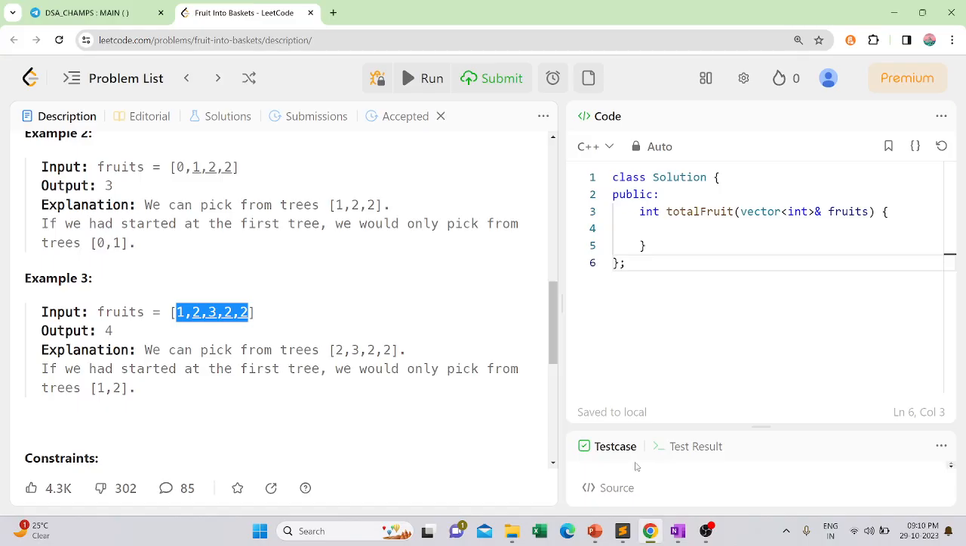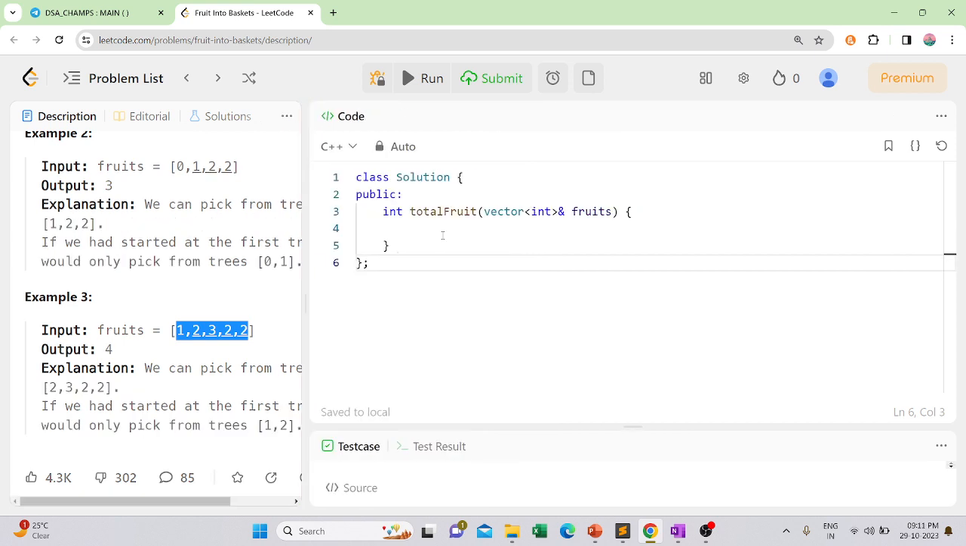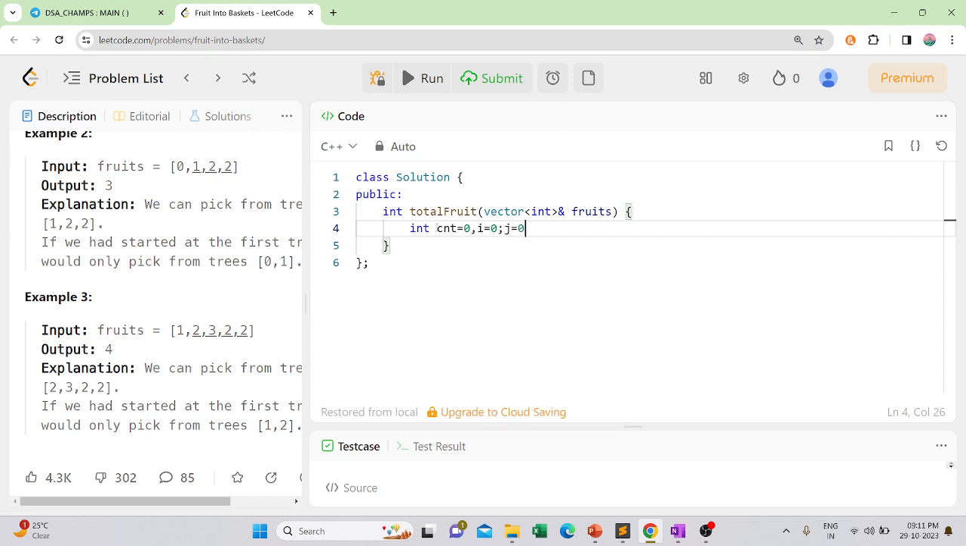Let's code it down once. First of all, we will store the count of unique elements. Let's suppose it is 0. And we will have an I for sliding window, which is initially 0, and j, which is also initially 0. And we will have n initialized to fruits dot size. And we will have a map which will store the frequency of elements.